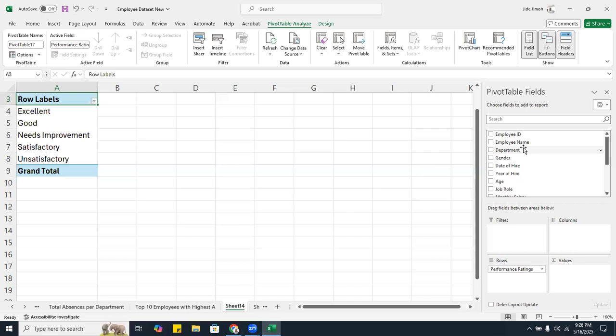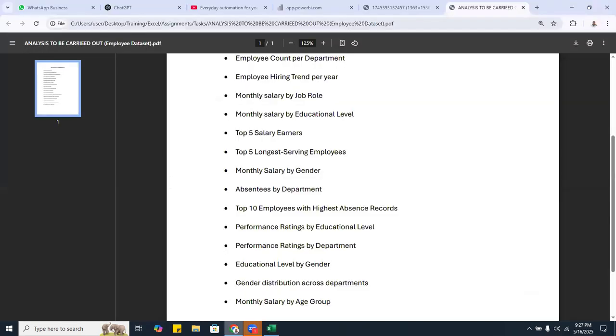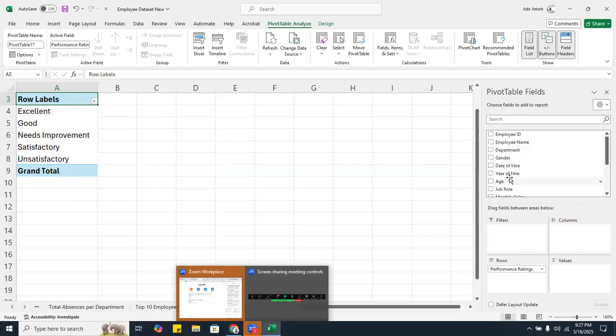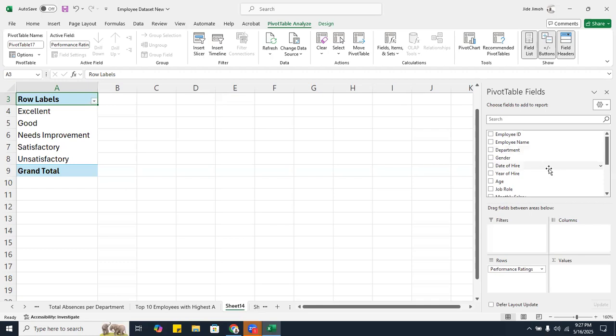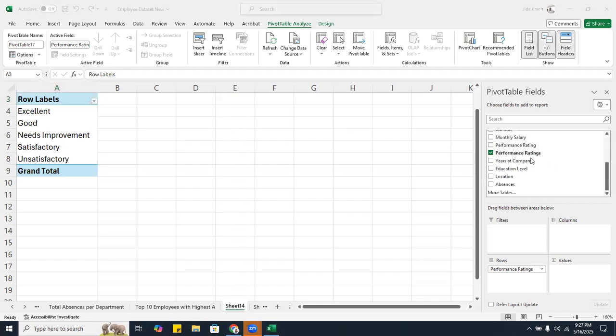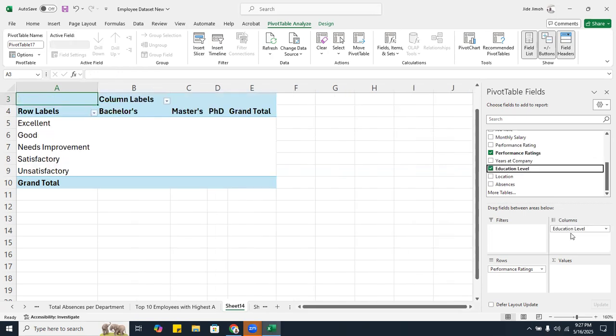Now, can someone tell me where I am dragging this? Those of us that got it, I want us to show ourselves here. Remember, the analysis is asking us to show performance ratings by educational level. So where am I dragging the educational level? Thank you very much, Stephen. I am dragging the educational level to columns. And this is it right here.